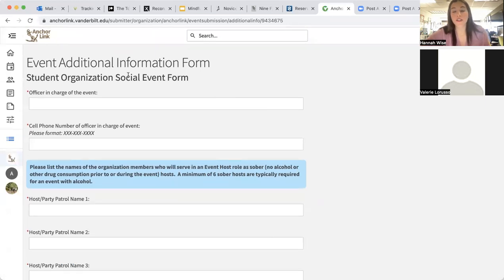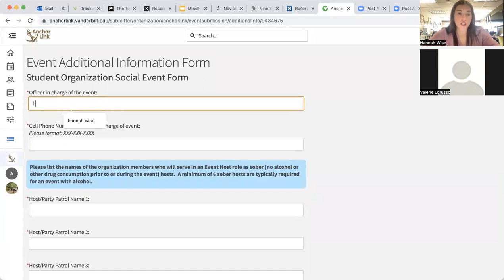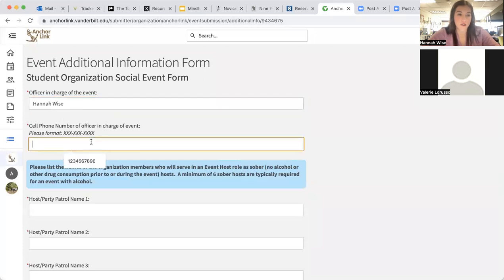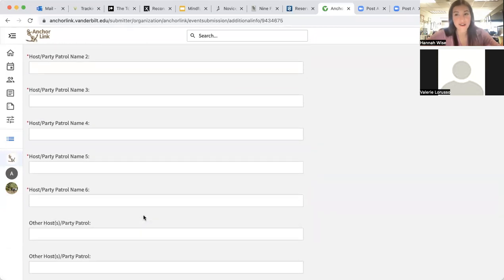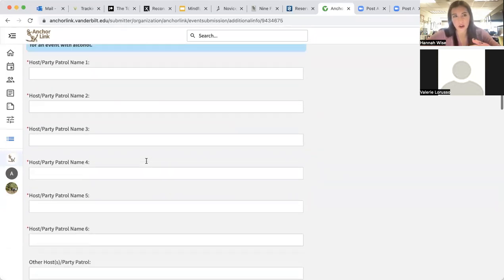So next is the student organization social event form. This will pop up if you selected that your event is being hosted in the West End neighborhood. So here you have to indicate an officer in charge of the event and their cell phone number. And this is where you have to have 3 additional hosts, which is how I got confused. Or excuse me, 6 additional hosts that are going to be sober at your event.